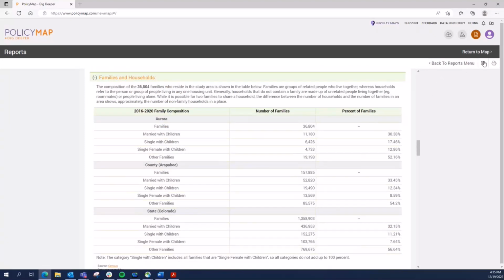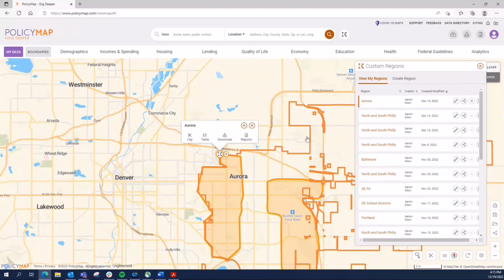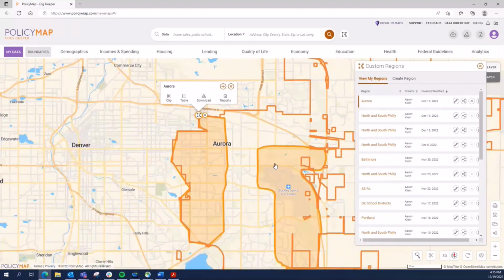You can also save any reports that you generate using the save icon up here, and then export it by using the print icon. And you can always go back and edit a custom region at any time by hitting this pencil icon.